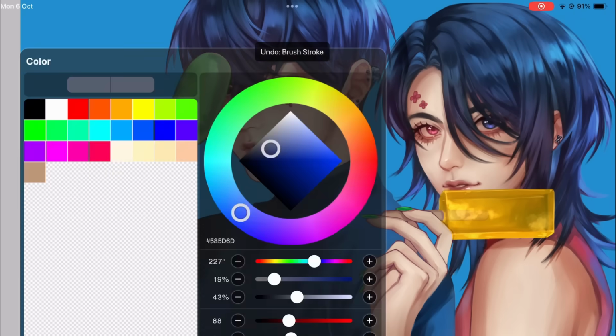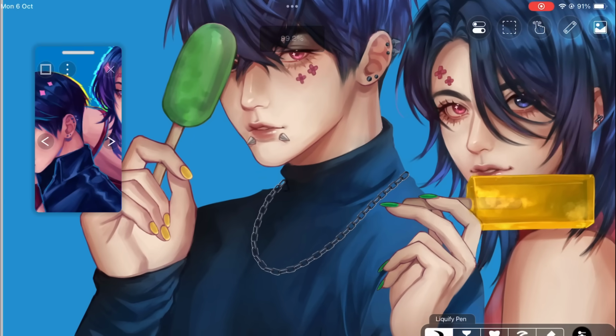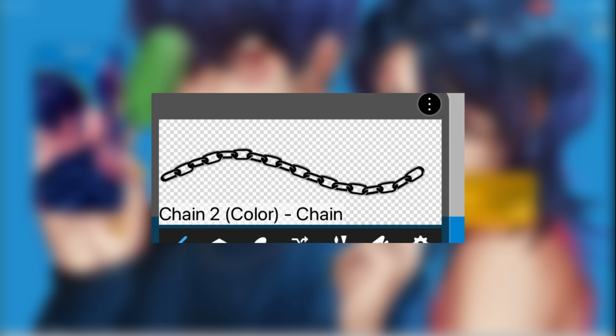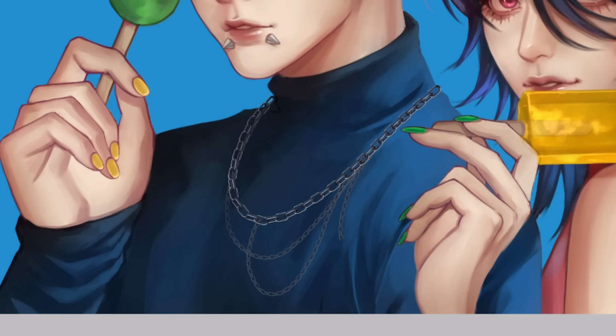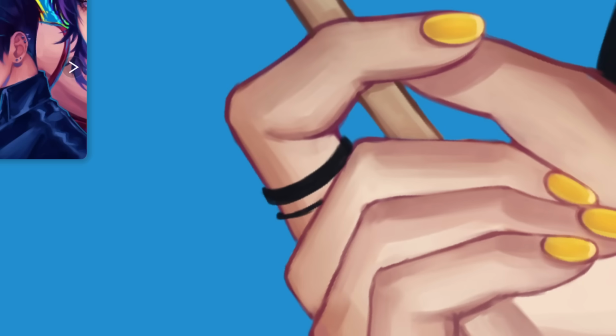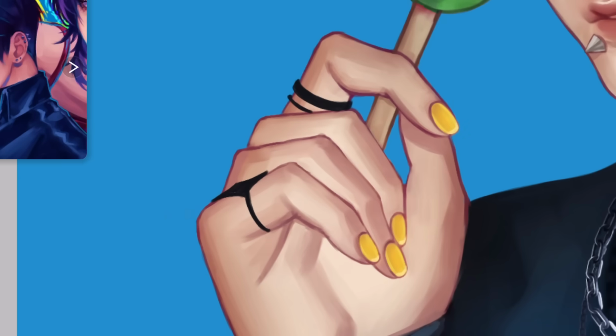In Ibispaint, there are several chain brushes, and for a free drawing app, they're quite good actually. I'm impressed. I'm using chain to color chain, that's a weird name, and draw chain necklaces in different sizes. I'm adding more shadows with multiply and soft highlights with an add layer. I will add more accessories. I think adding rings would look cool. Their fingers do look a bit lonely.